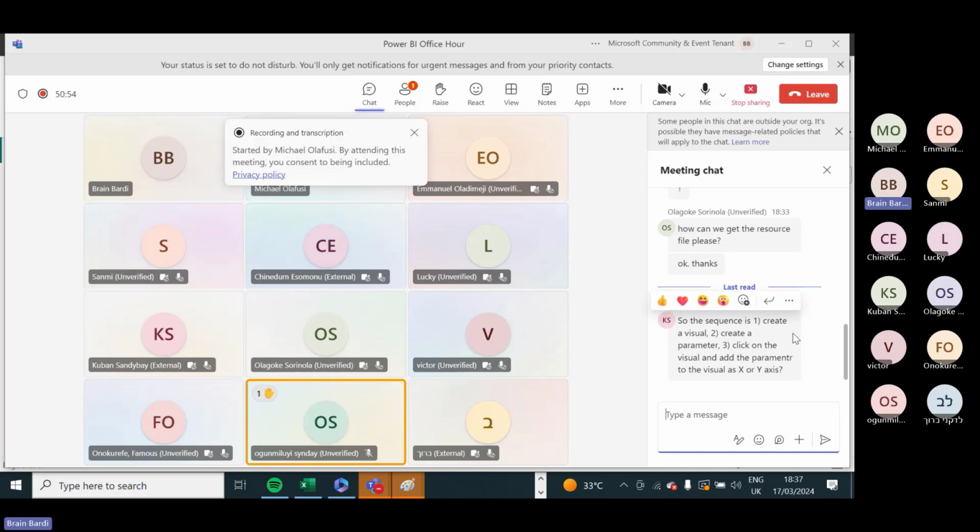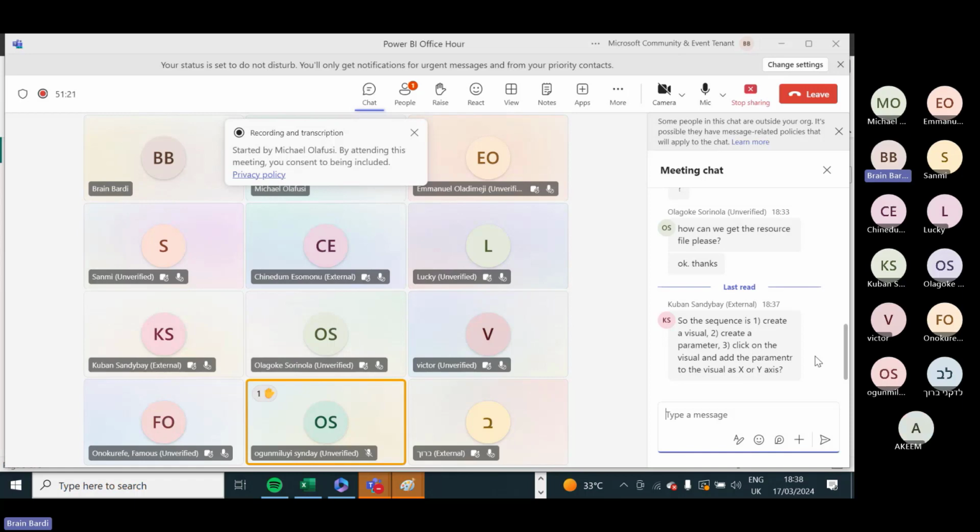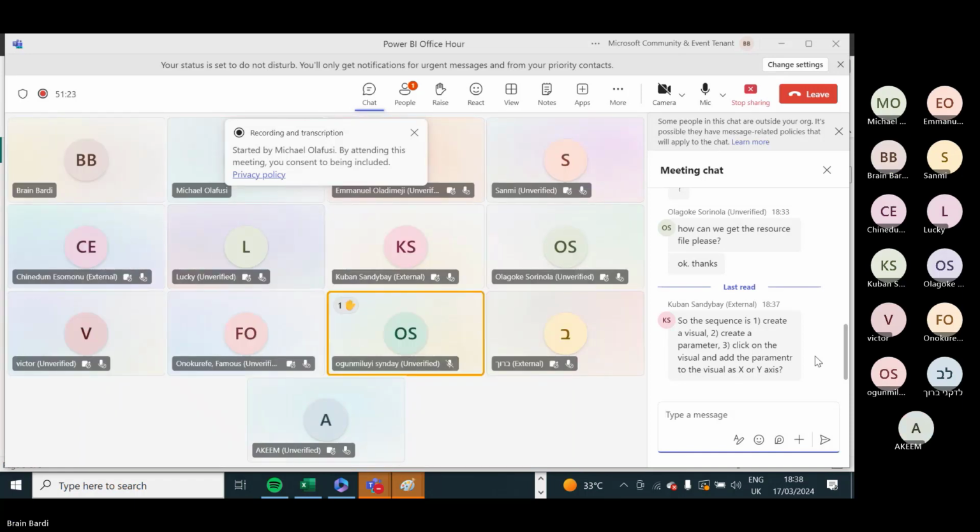Okay. So the sequence is: create a visual, create a parameter, click on the visual and add the parameter. Yes, I agree with you. That's the sequence. You create your visual, then create a parameter. You could create your parameter first, but the idea is just to ensure that you put your parameter in one of your X or Y axis, and let it replace what you originally put in there. I'm trying to answer Kuban's question.